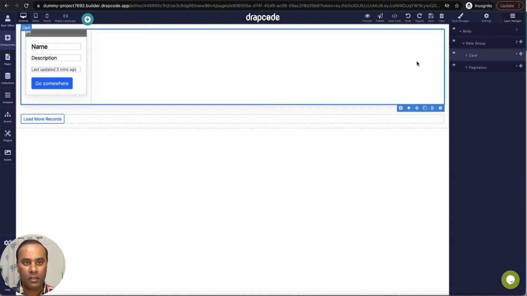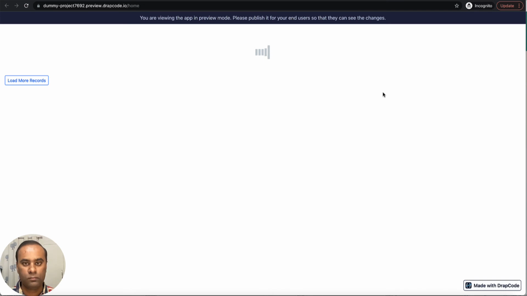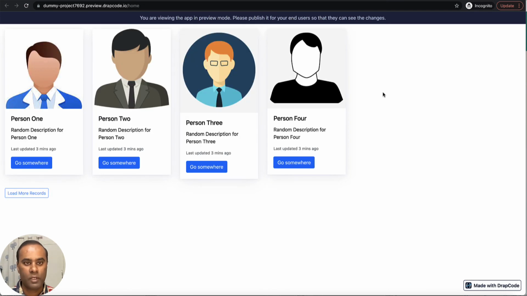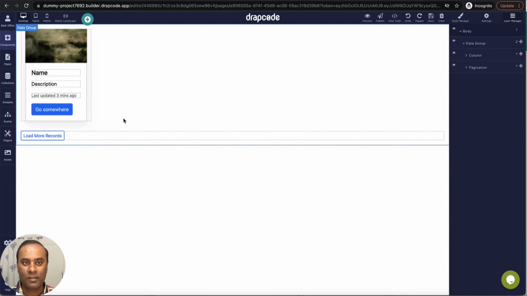I'll save it and click the preview. So here you can see the data is coming in the form of cards, right? And each person has its own image which is coming dynamically from the database. I hope this is clear now. It's quite easy to use images and dynamic data in Trapcode.